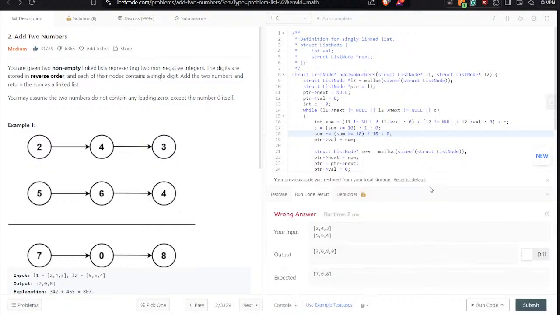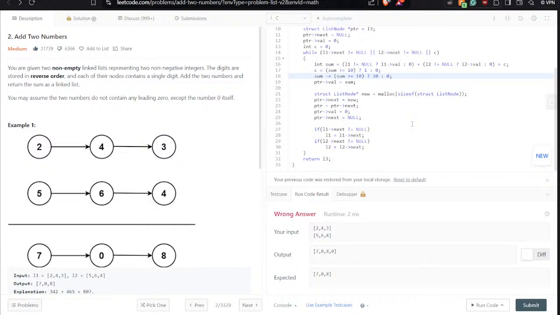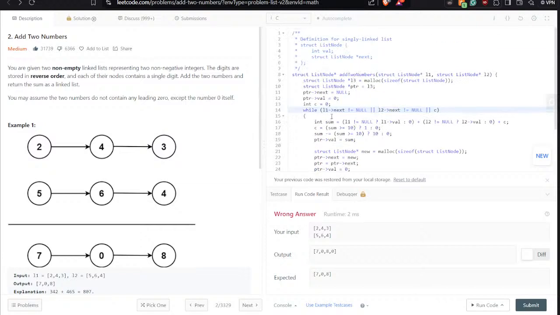Now we need to deal with this, the last thing, that 0. How will we deal with it? How can we deal with it? If there is a carry, these same conditions will be applied. Seriously, these same conditions will be applied. But what? Wait, what?